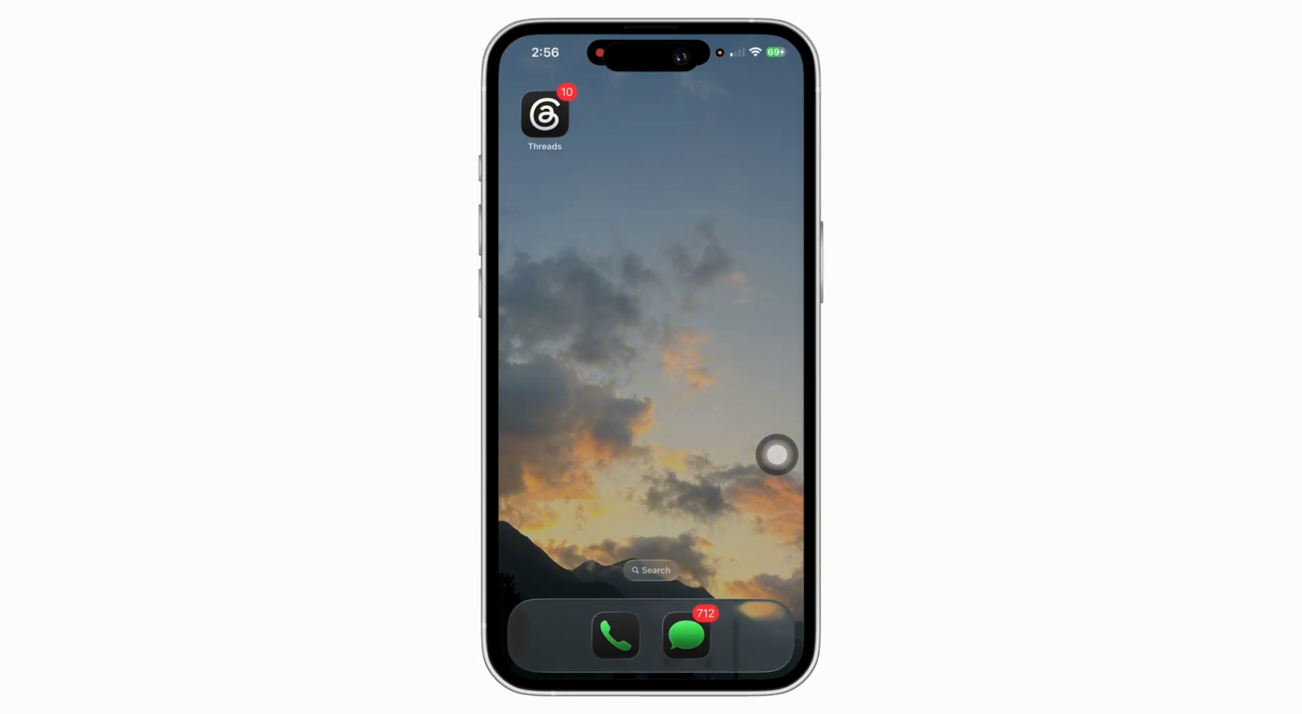So this was about how you can stop App Store asking for password on iPhone.